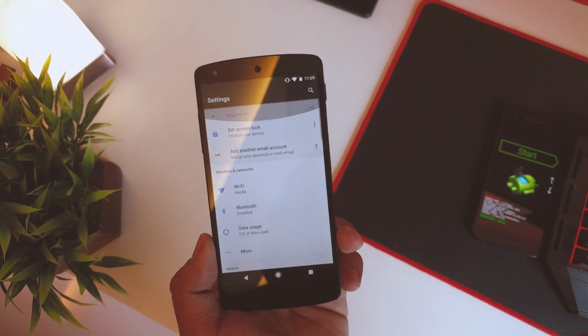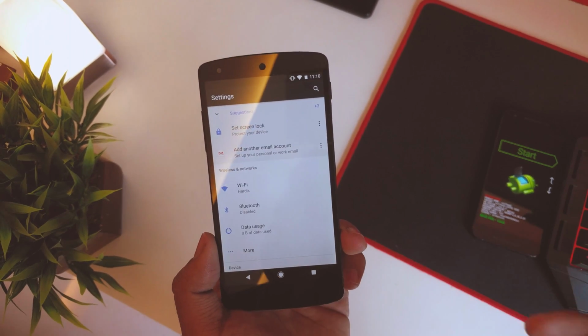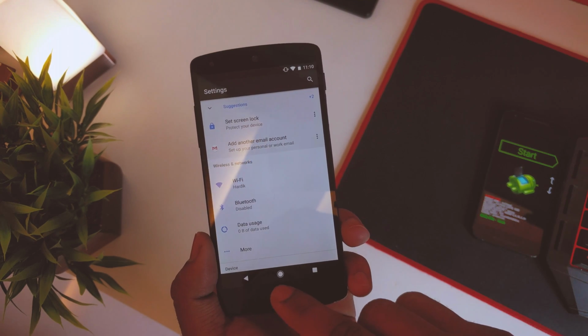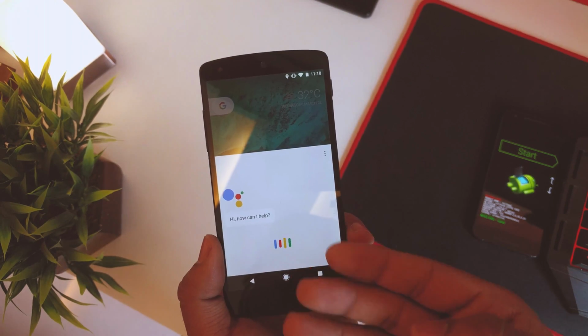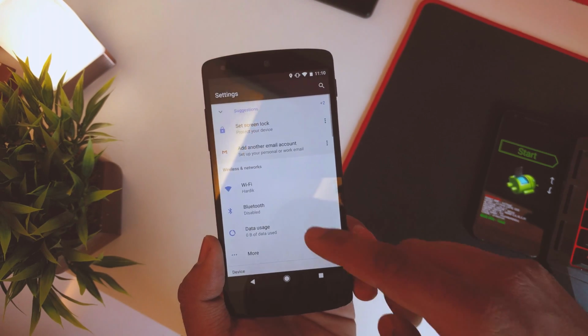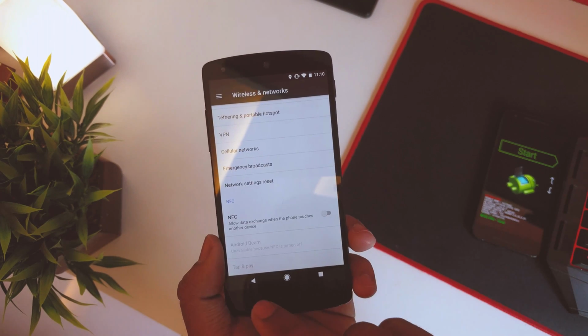First of all, here's the settings, as you can see, with the blue accents. Everything is Pixel-like, with the blue accents and the Pixel home button animation as well. You can also see the Google Assistant is now present. Let's go into settings real quick. As you can see, everything here is normal, with the NFC options and everything like that.